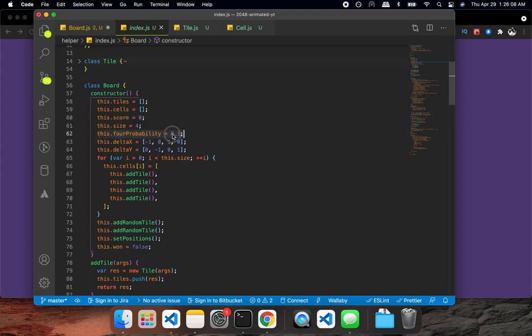So this is more like 10% of the time 4 should show up, the rest of the time it should be 2. So this delta x delta y is for gestures. If you do on the screen like swipe up, swipe left, here we won't be doing it, but you'll be getting this in your homework task.